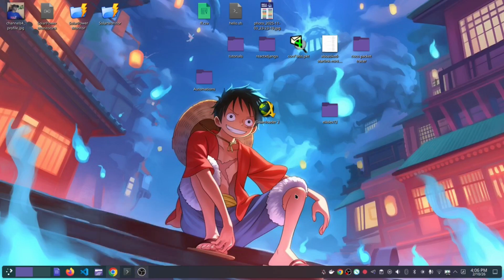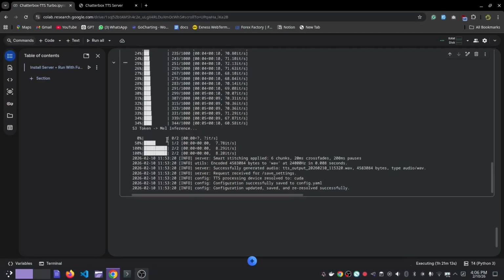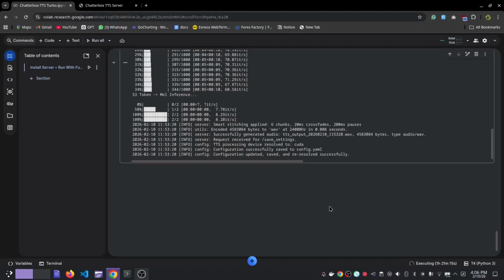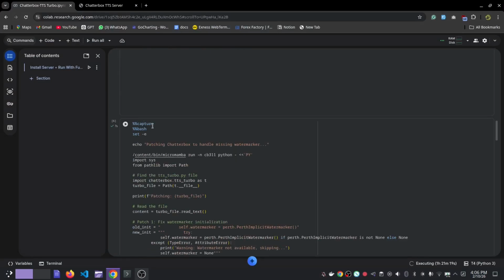In this video I'll be talking about Chatterbox TTS. That's a text-to-speech model. I know some of you are coming from my other video that I showed you how to run Chatterbox TTS, but the code doesn't work anymore. So I have come up with a fix for it. So this is the notebook that I'm running right now that has the fix.